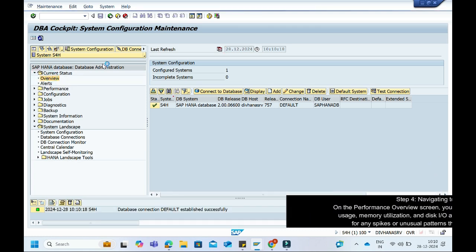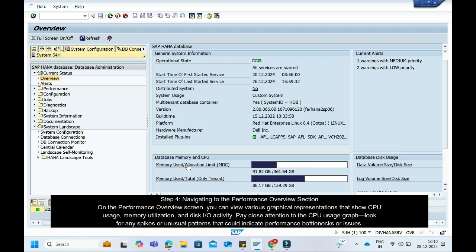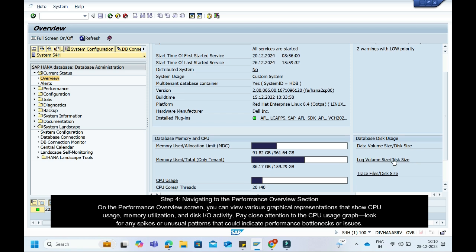Step 4. Navigating to the performance overview section. On the performance overview screen you can see graphical representations of CPU usage, memory utilization and disk I/O. Check the CPU usage graph and analyze if there are any spikes or unusual activities.